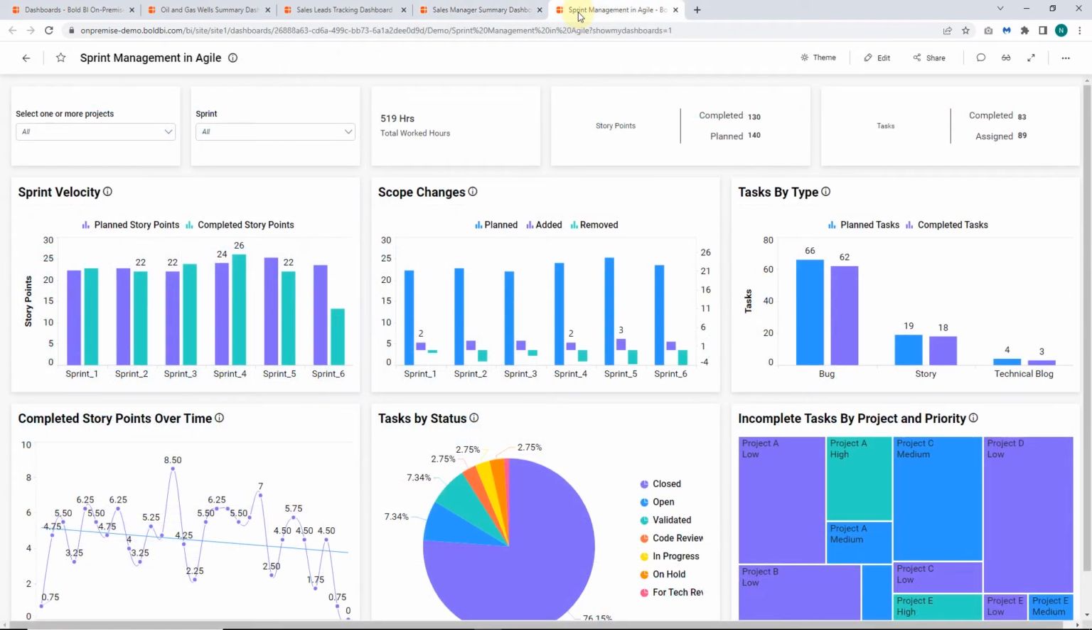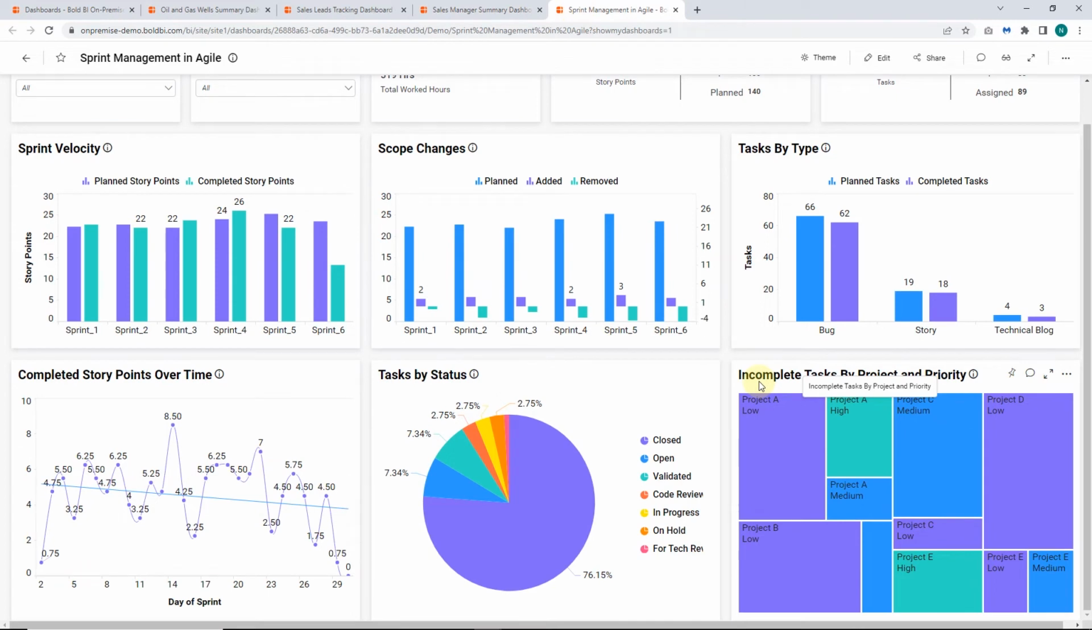Next, in this Sprint Management in Agile dashboard, in this tree map widget, you can see hierarchically structured projects and priority categories based on the incomplete tasks count. Using tree map widgets, you can quickly understand the items that are large contributors to each category.